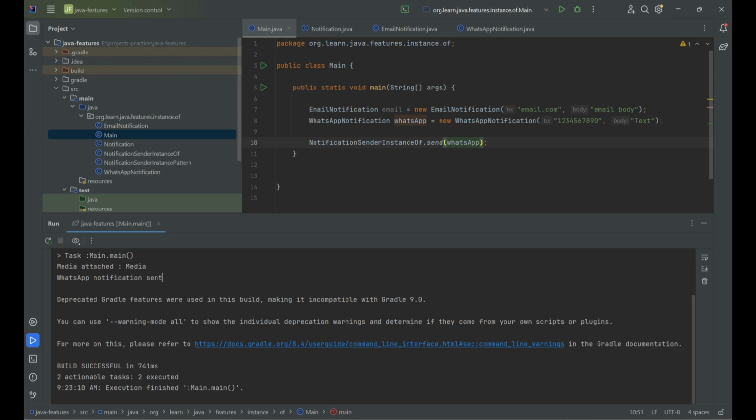What will happen if I pass the null value to this method?